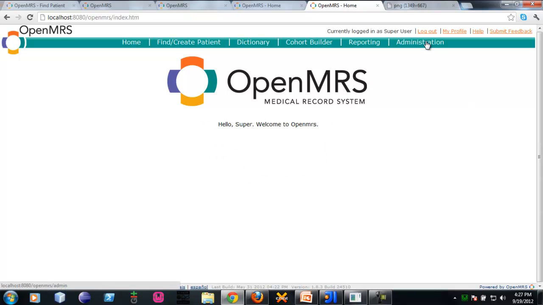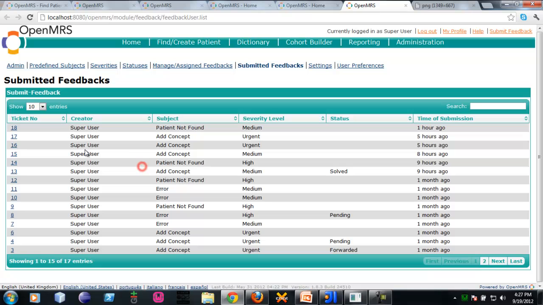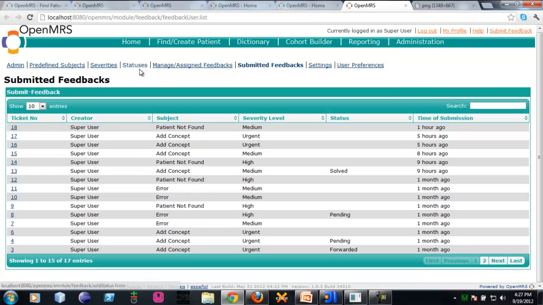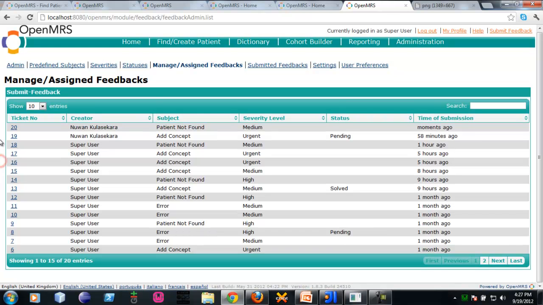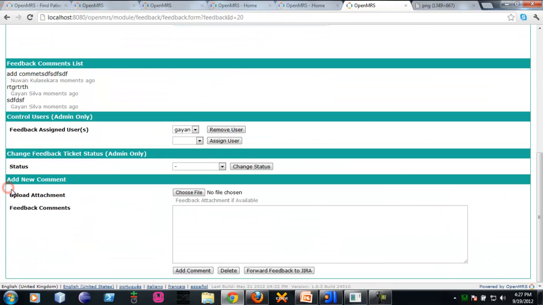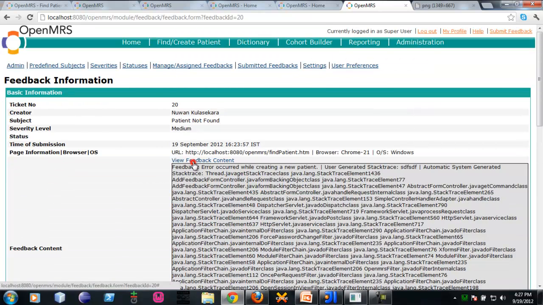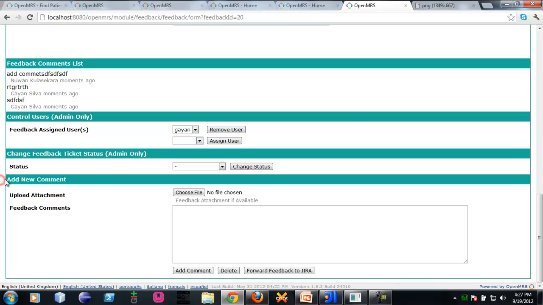so I can show you the privileges of being admin. So in here admin can view all the feedback submitted by any user. So he's a super user already. So this is the feedback submitted in here. So admin can assign new users. For now, Gyan is the only user assigned to the feedback ticket.